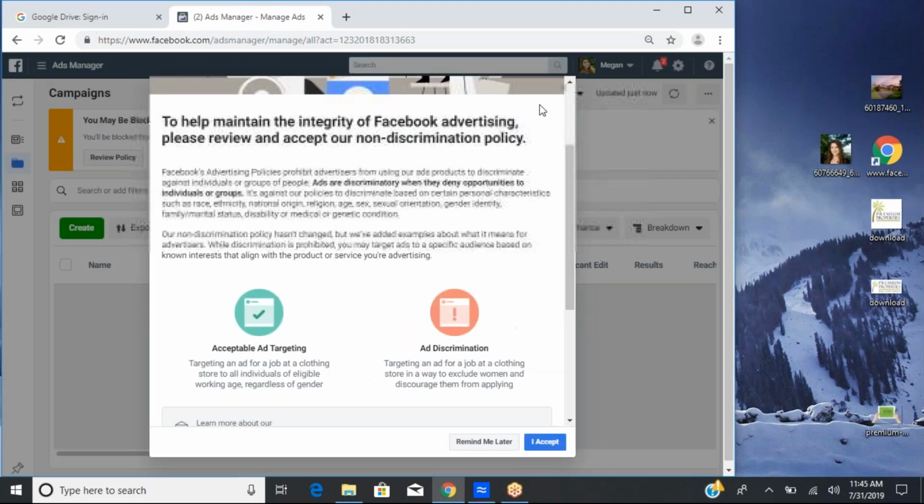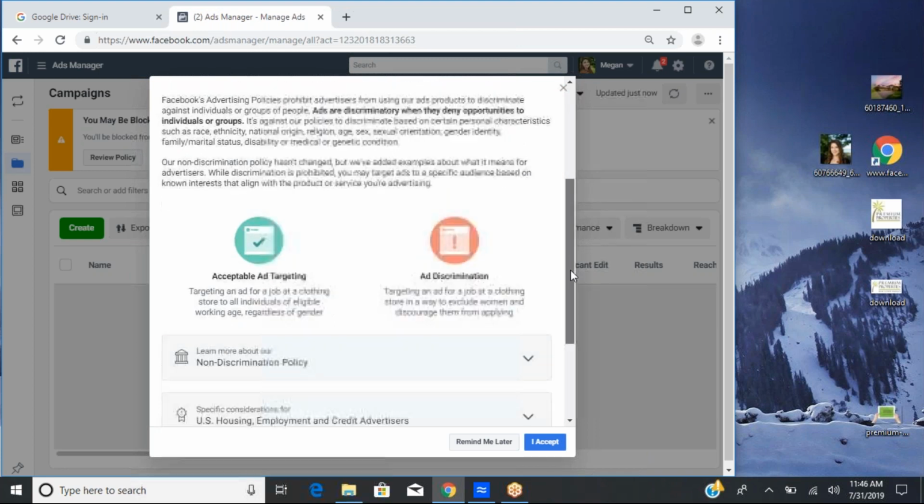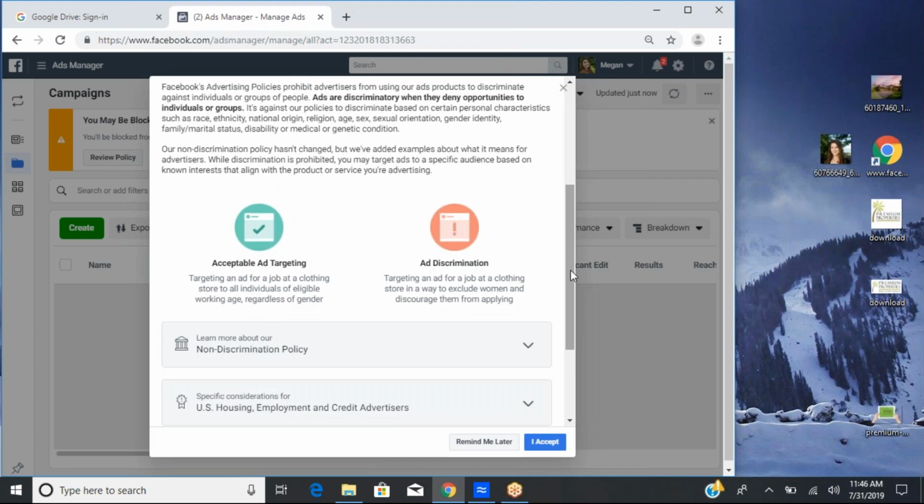So you don't want to be discriminating against people who make less or more. So that's something important when you start keying into your demographics later. Okay? I don't have managing ads, but I have advertising on Facebook. Is that the same thing? Yes.